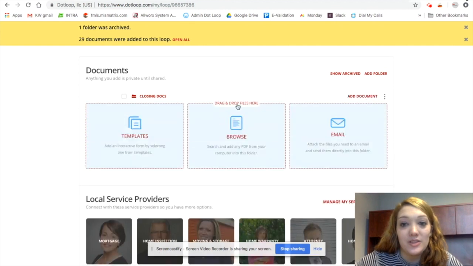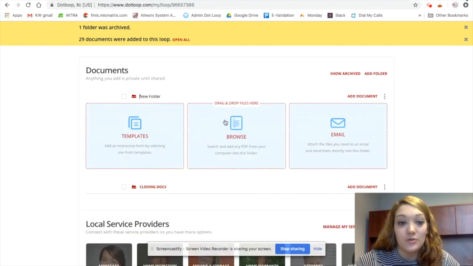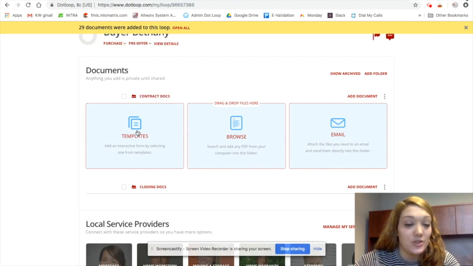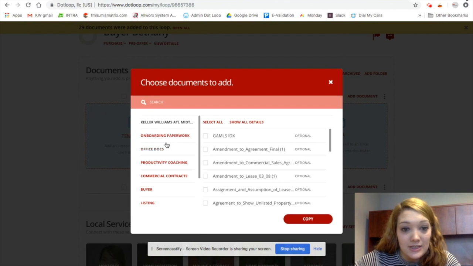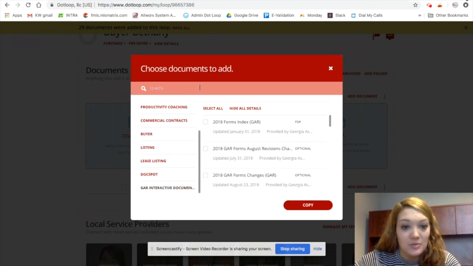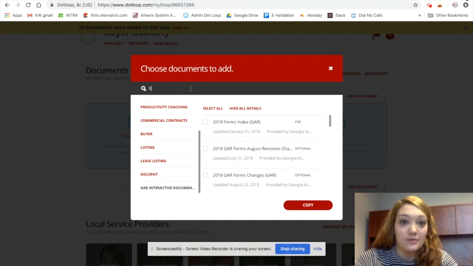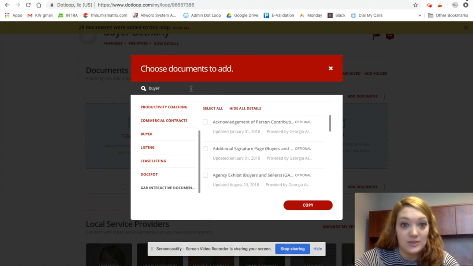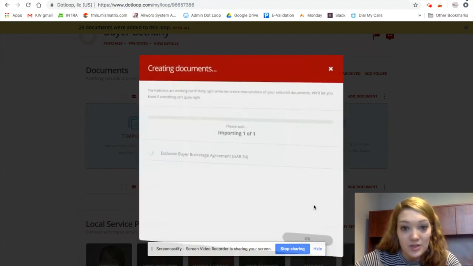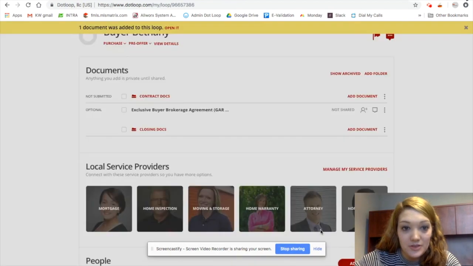In Dotloop, you can never actually delete anything. You can only archive it. That's a great fail-safe for you in case you ever accidentally delete an important contract. You can recover it. That keeps you from deleting important things. It also keeps anything from being deleted that maybe you didn't delete. Maybe your admin accidentally deleted it or something. So we're just going to copy the exclusive buyer brokerage in.